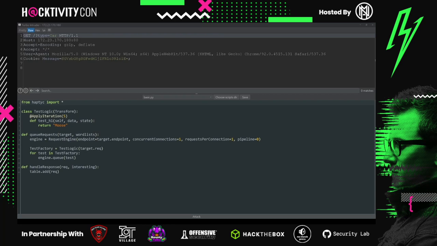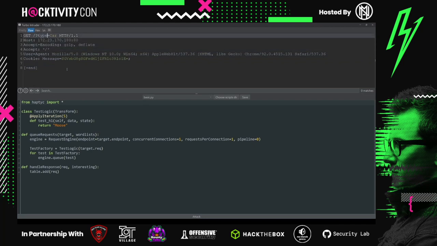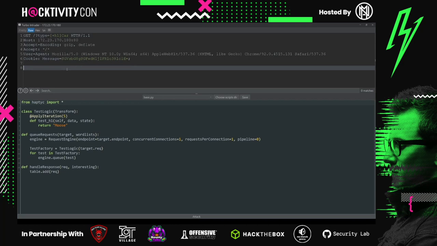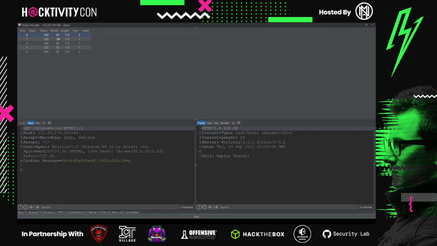So here we have Turbo Intruder open with the Python shown from the previous slide. And in this Python, we have our test logic class with our test H1 tag. The way we apply this tag is we simply do plus H1 plus end. And then we can surround these tags anywhere in the payload. So for instance, I'm going to be targeting this car payload right here. What this should do when we click attack is evaluate this test 5 times, as shown in apply iteration state logic, and it should return moose in place of car. So if we do that, then we see that indeed type equals moose.